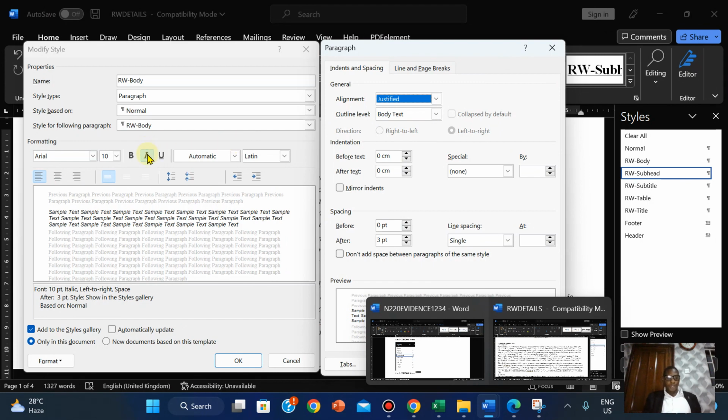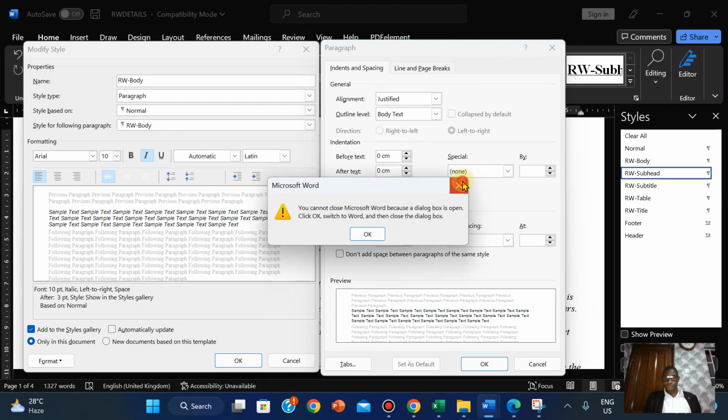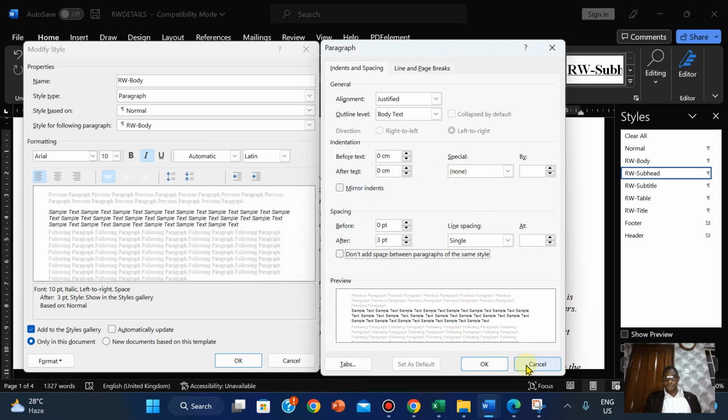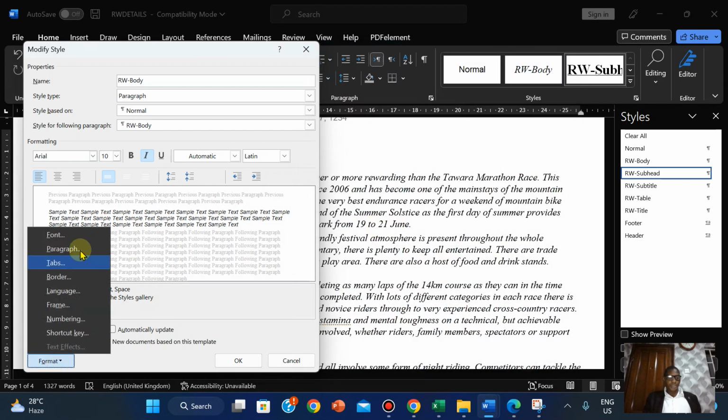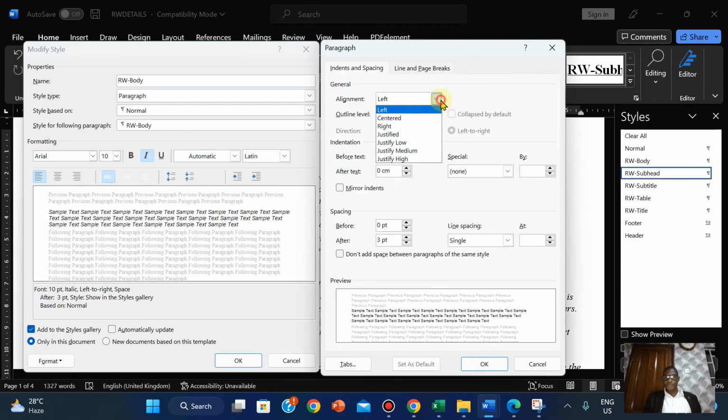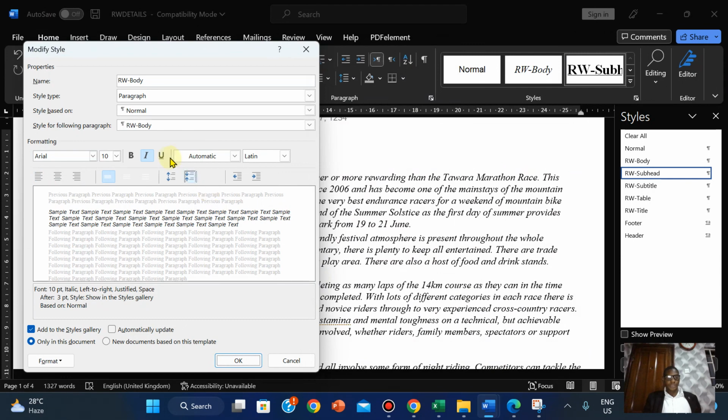Enhancement is none, so I'll uncheck this. I'm going to untick this. Give me a minute. Let me look. Let me see this. Justified. Okay, I'm going to uncheck this.